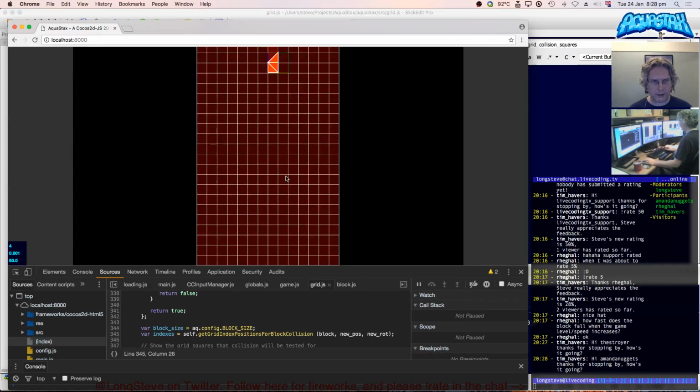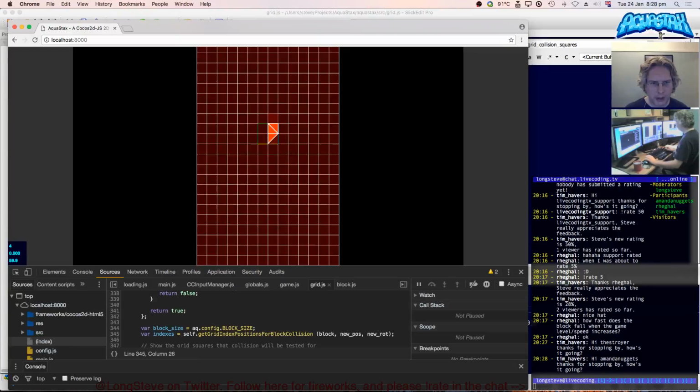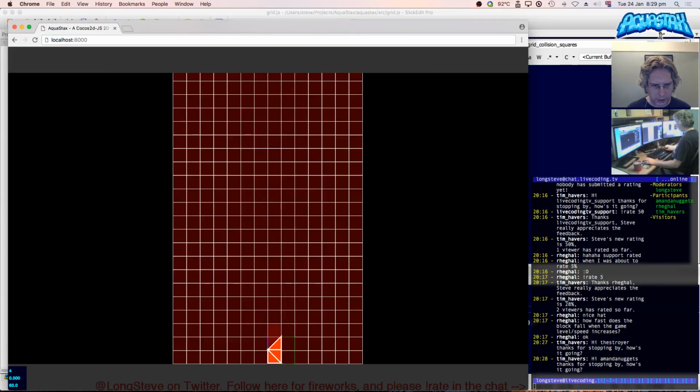So, what are we doing now? Okay, that looks better. So now tile cells wide is correct, and we want to work horizontally the number of cells there actually are within the block. Okay, so that's good. Let's see if some of the other blocks match as well. These should all be the same because they're all 2 by 2. Okay, that one's similar to the other one.